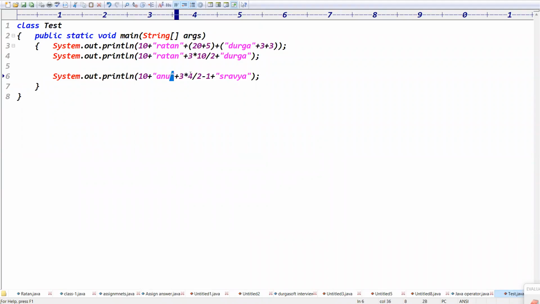So 10 plus Anu, 3 star 4 by 2 minus 1 plus Shravya. This case, what is the output now? 10 Anu 5 Shravya. First priority goes to brackets. Second priority goes to star, division, modulus. Third priority goes to plus and minus, right? Plus and minus you get the last priority. Yes, sir. First multiplication, 3 4s are 12. By 2, 6.